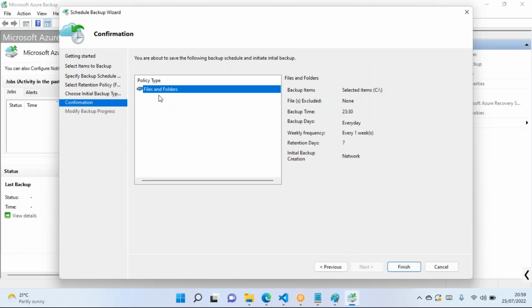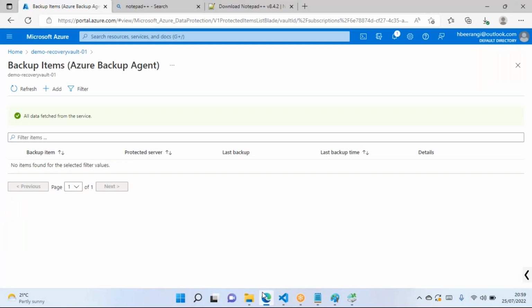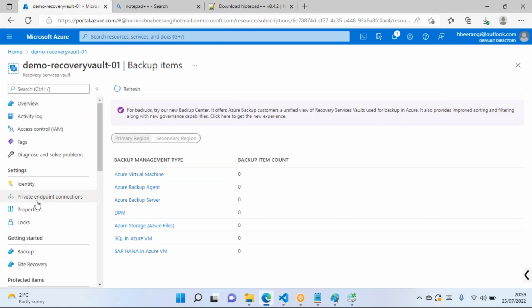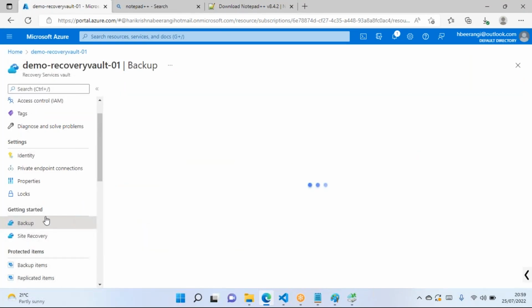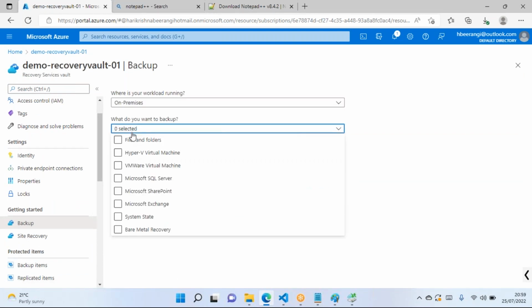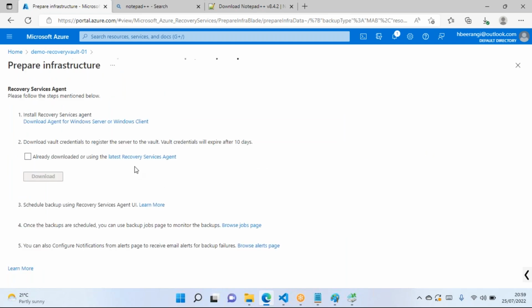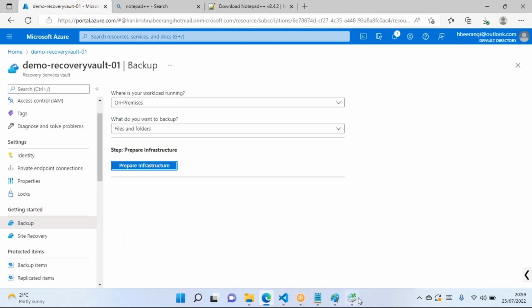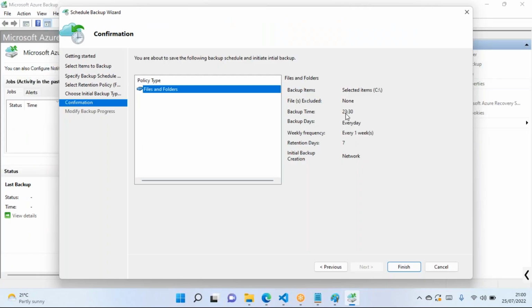So the backup type that we have chosen is files and folders, right? If you remember, getting started ఇక్కడ ఏం చేసాం మనం, on premises select చేసుకున్నాం, and the first option files and folders, and prepare infrastructure. You can use this. Okay, so it is showing us files and folders, and it will show the backup policy as well.